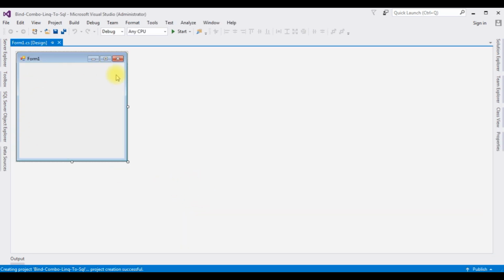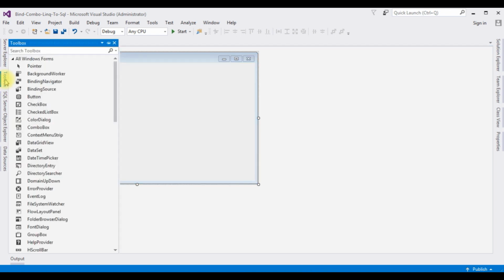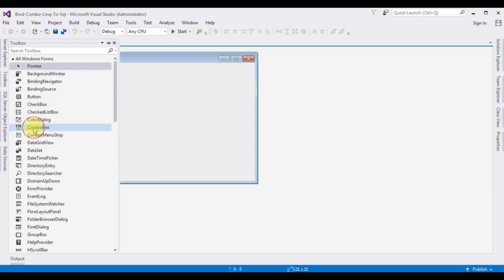And here the Form 1 design page is created successfully. Let me expand this design page. Now in this form design page, I am adding the combo box. Open toolbox. In the all Windows forms, there is a combo box. Add that one.